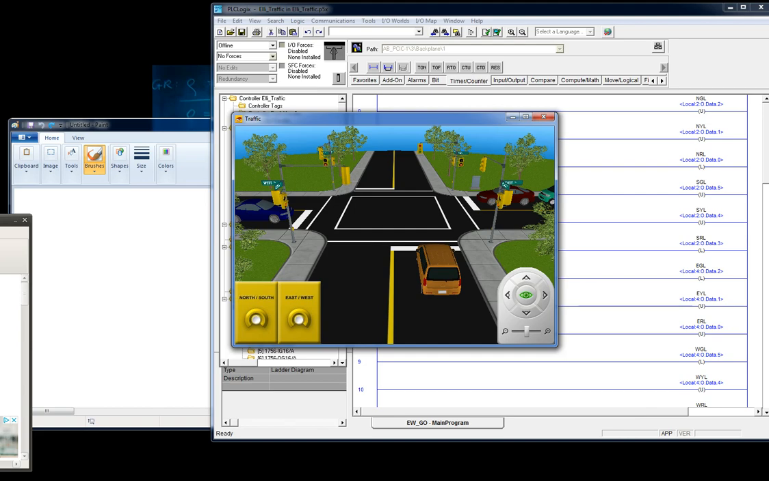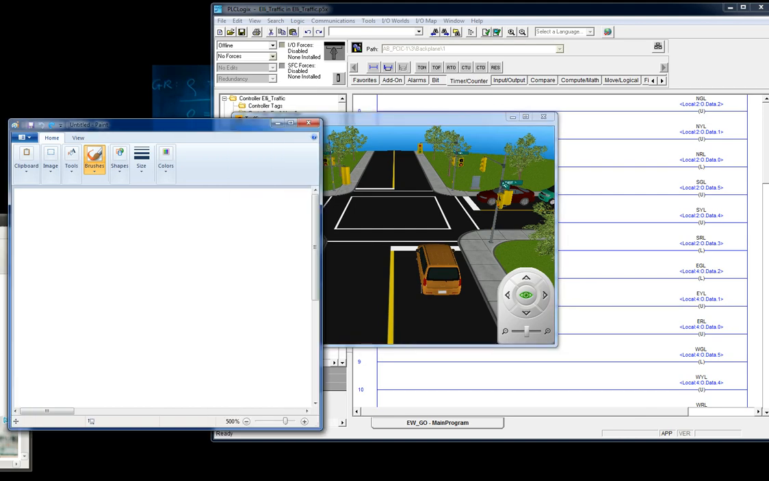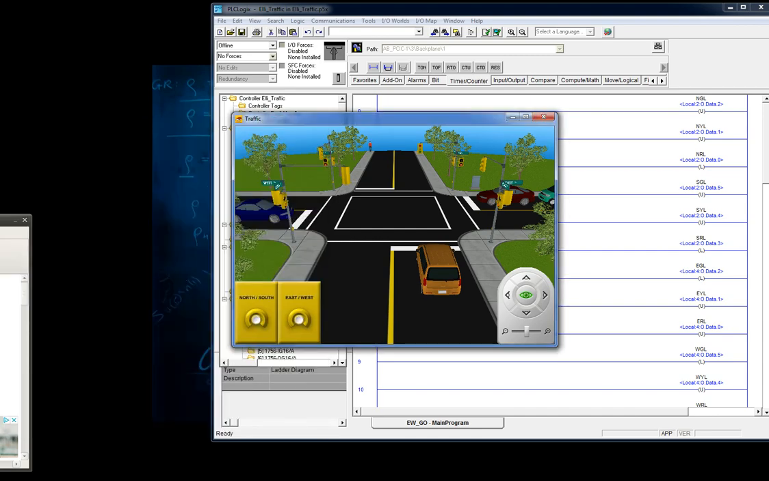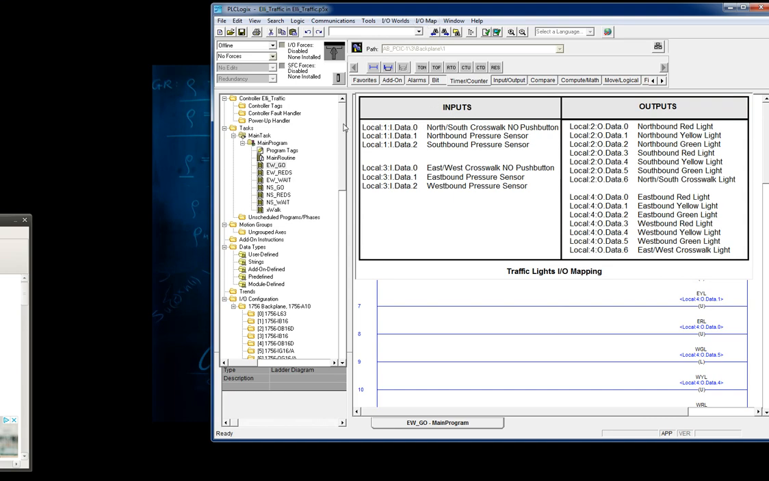For the IOs, these are the IOs we have. So northbound red light, yellow, green, southbound red, yellow, green light, crosswalk light, eastbound, and the inputs, pressure sensors. We're not gonna work with this one though. We're not gonna do our adaptive control just now because we're trying to do a more finite state machine and not a Mealy finite state machine.